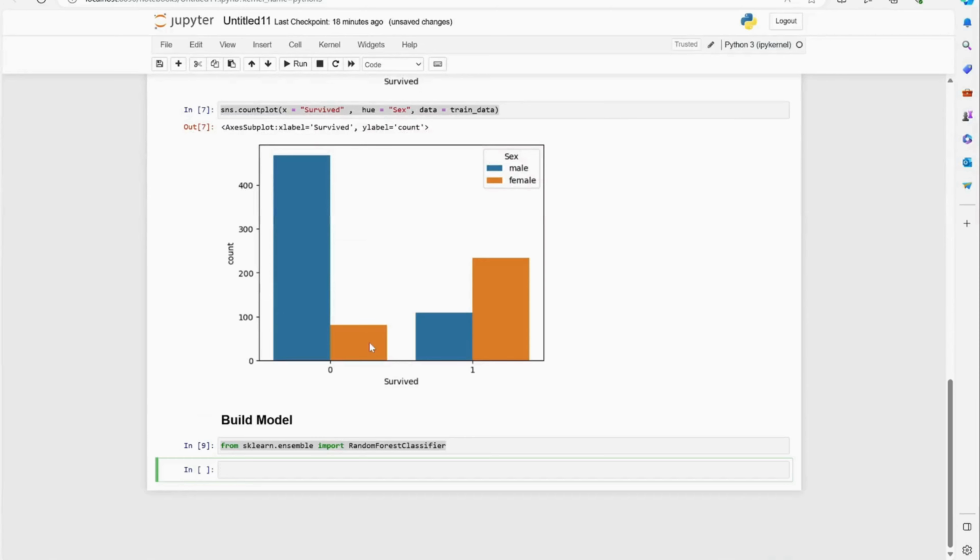Now we have to decide our target. What is our target? Our target is the survived column. We want the survived column. So y is equal to train_data survived.